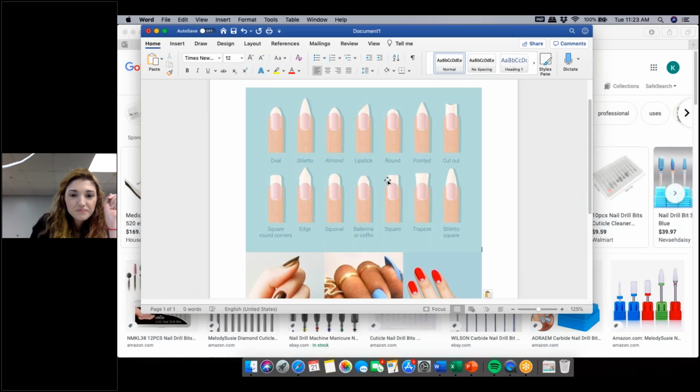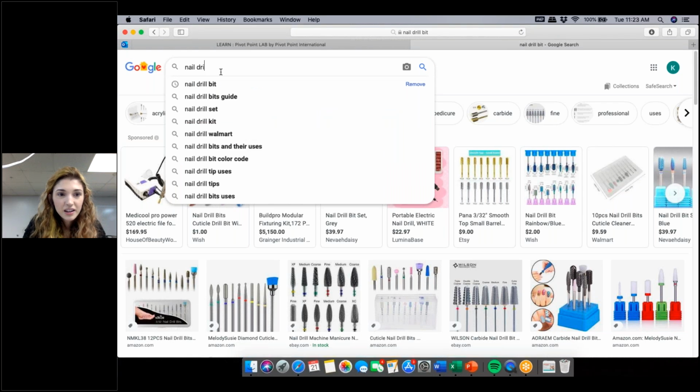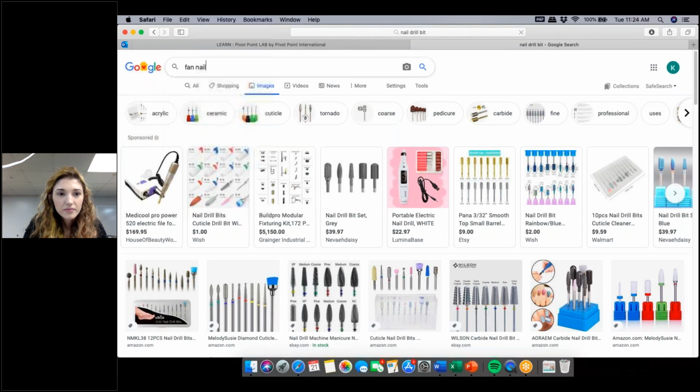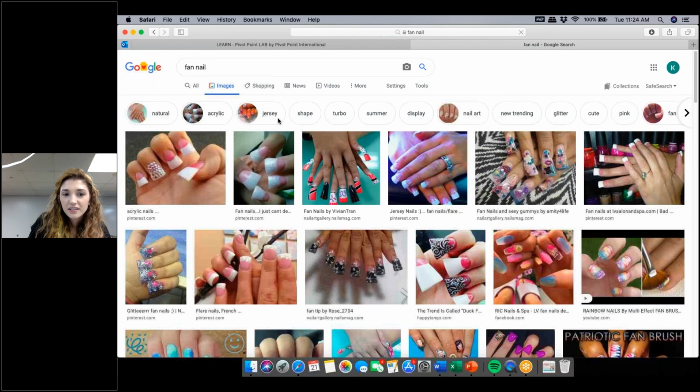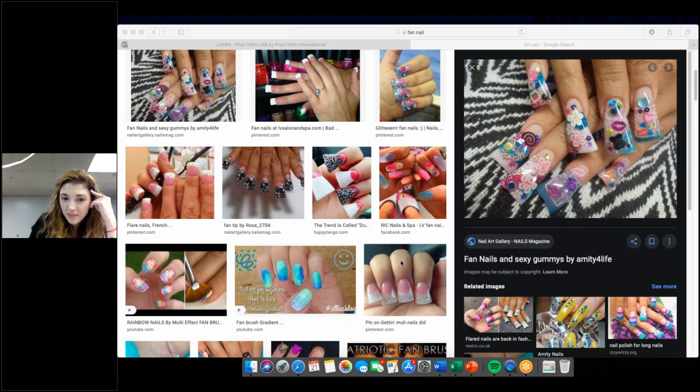I just like it. Now the trapeze nail, I have the most difficulty wrapping my head around, probably even more so than the cutout or the lipstick. The fan nail interests me a lot. And we don't see this shape very often, only sometimes. And that's that on that.